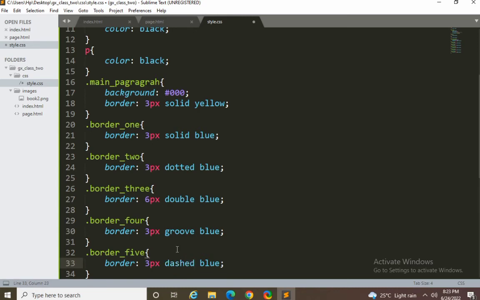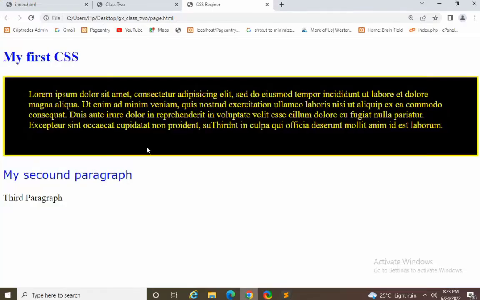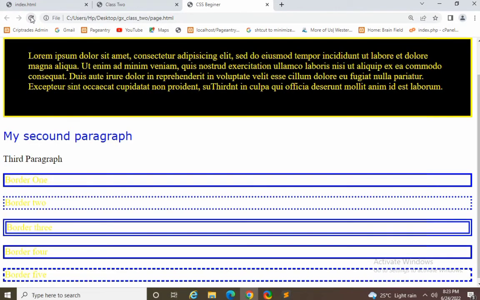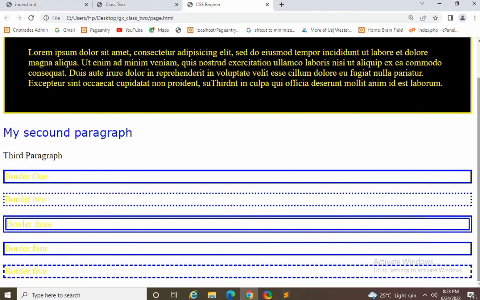So these are the values you can pass. For the border property, the values include solid, dotted, double, groove. You can browse them online; we'll give you a link in the description below. So you see, you now have different kinds of borders. Anyone you want, you can just select.